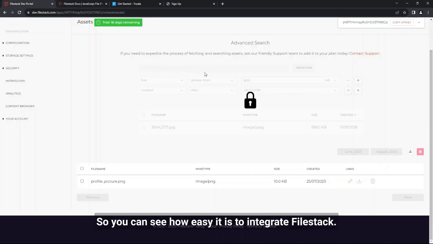So you can see how easy it is to integrate Filestack. All I have to do is just add a little bit of JavaScript and it just starts working. But of course, that's not it. I'll do some more with that Filestack file picker, but that's the basics of getting it started.